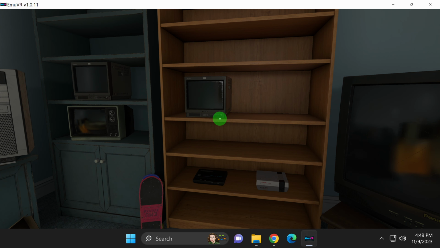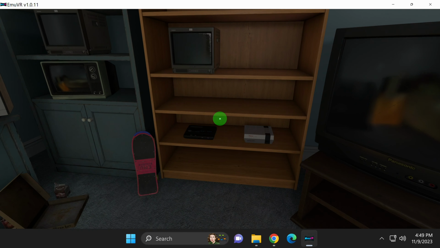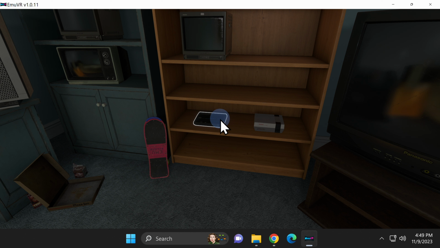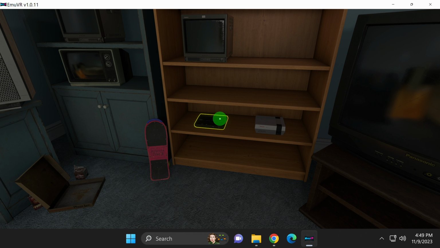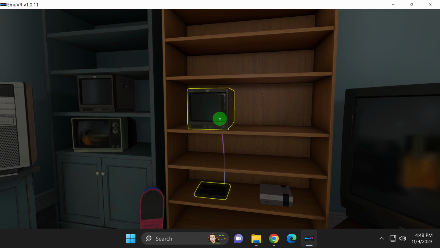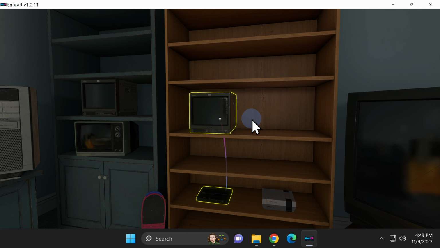Inside EmuVR, you have to link consoles and displays together in order to play the games. To do this, move the aiming dot over to a game system that you want to use and press the F key on the keyboard. F as in Foxtrot. Then go up to the display you want to use, and you'll see that a pink line appears. Press the F key, and you'll see that that pink line converts over into a connection cable between the two devices. You can use this method to create connections between any of the displays in the room and any of the game systems that you have at your disposal.